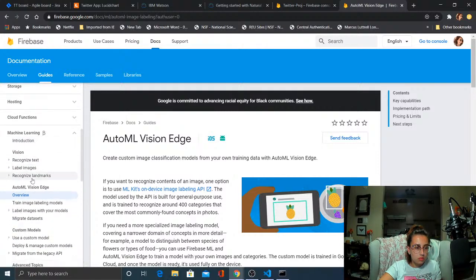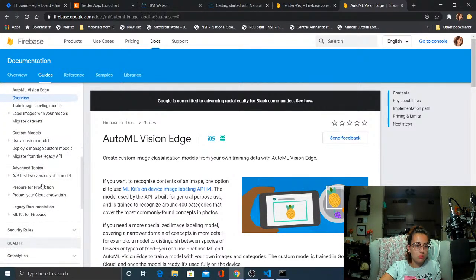Machine learning, vision, custom models.